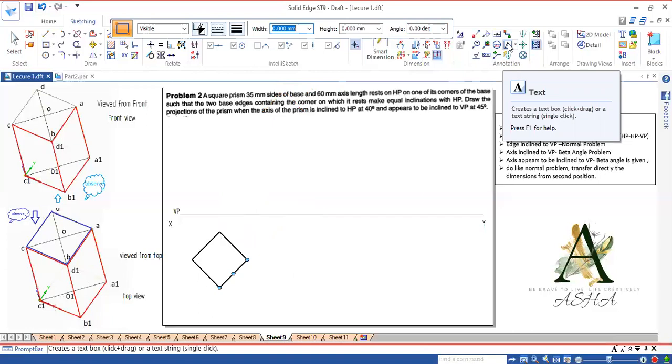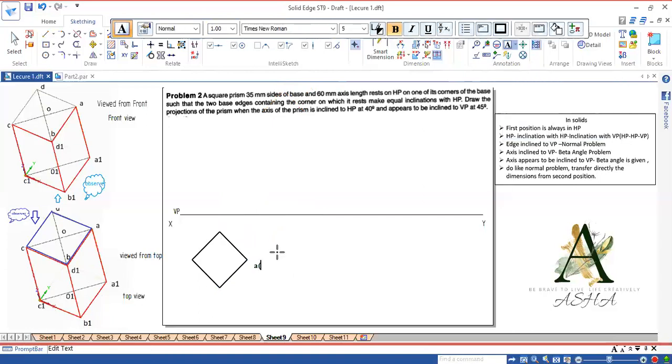Now name it. I can see A, A1, B is visible, B1 is not visible, C, C1, D, D1. Okay. So when I am viewing from the top, this axis center O is visible to me, but O1 is not visible to me. So use the projection line.